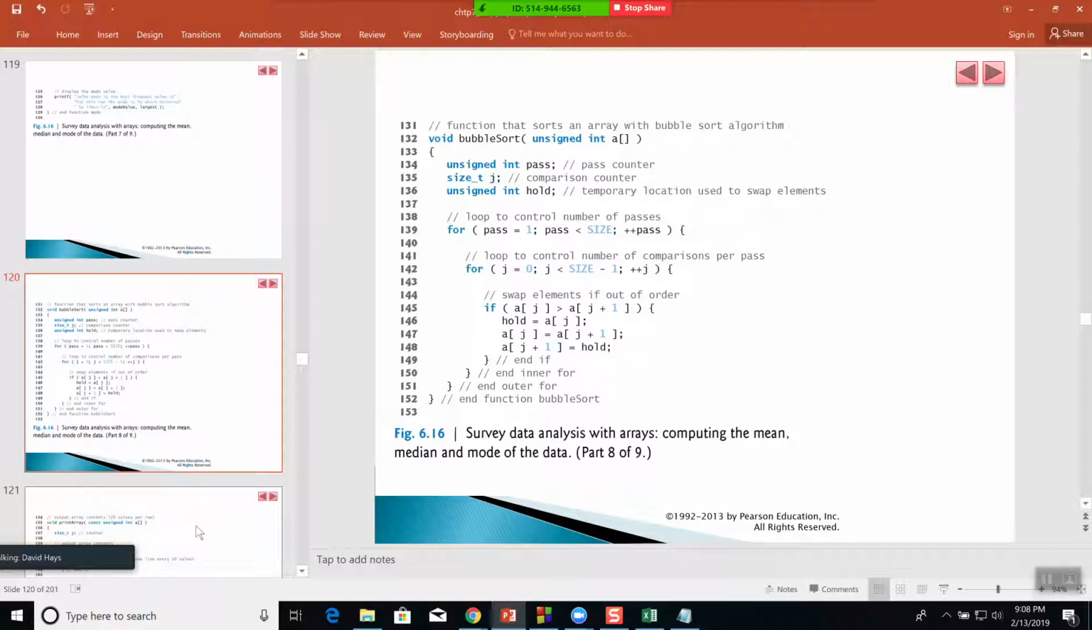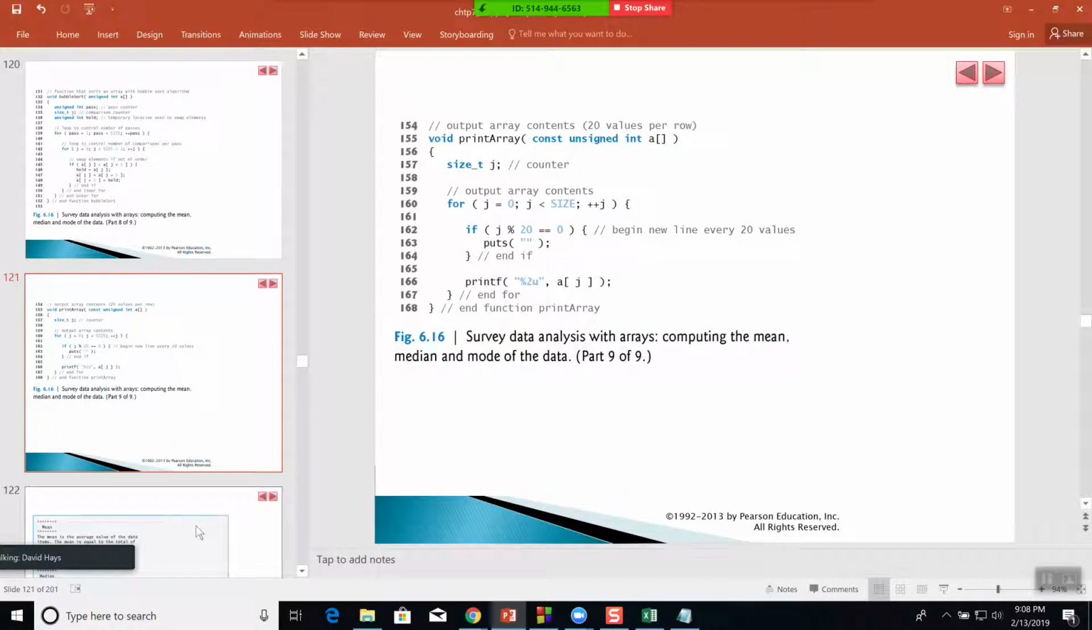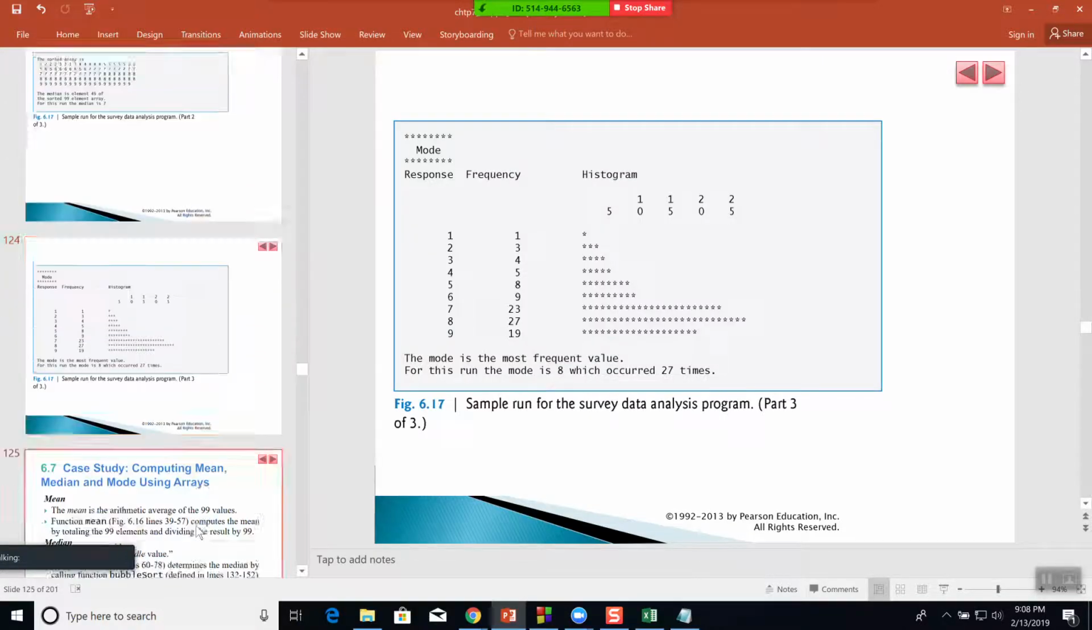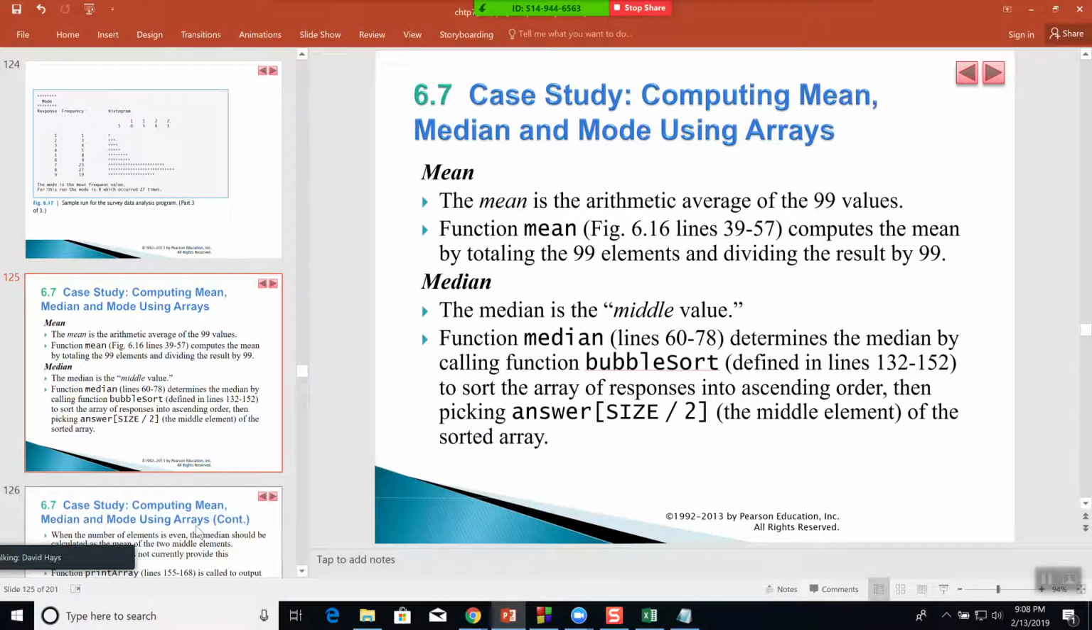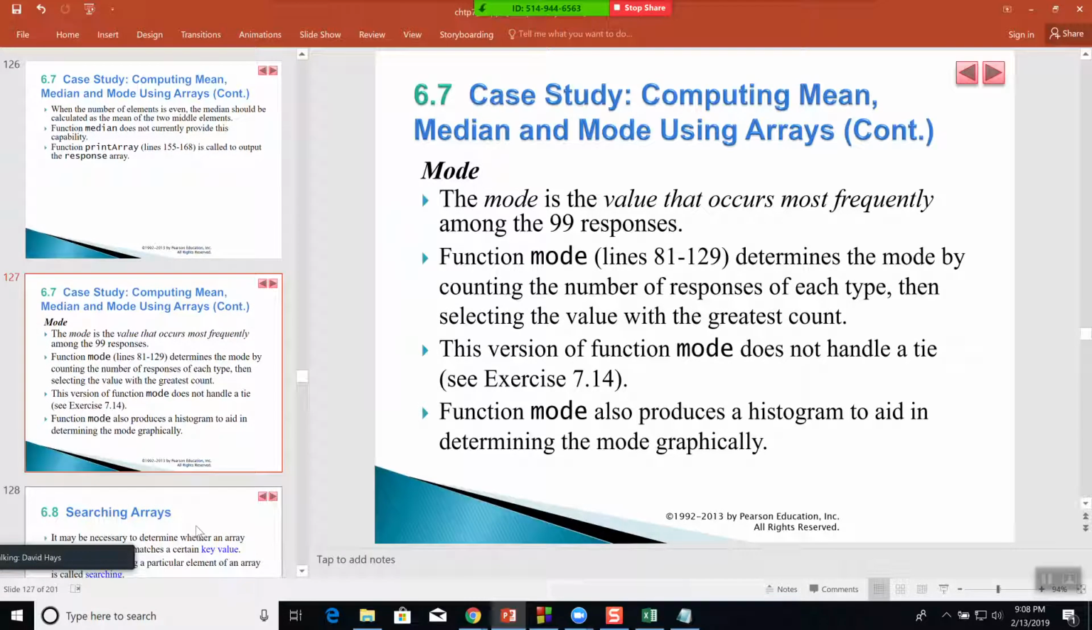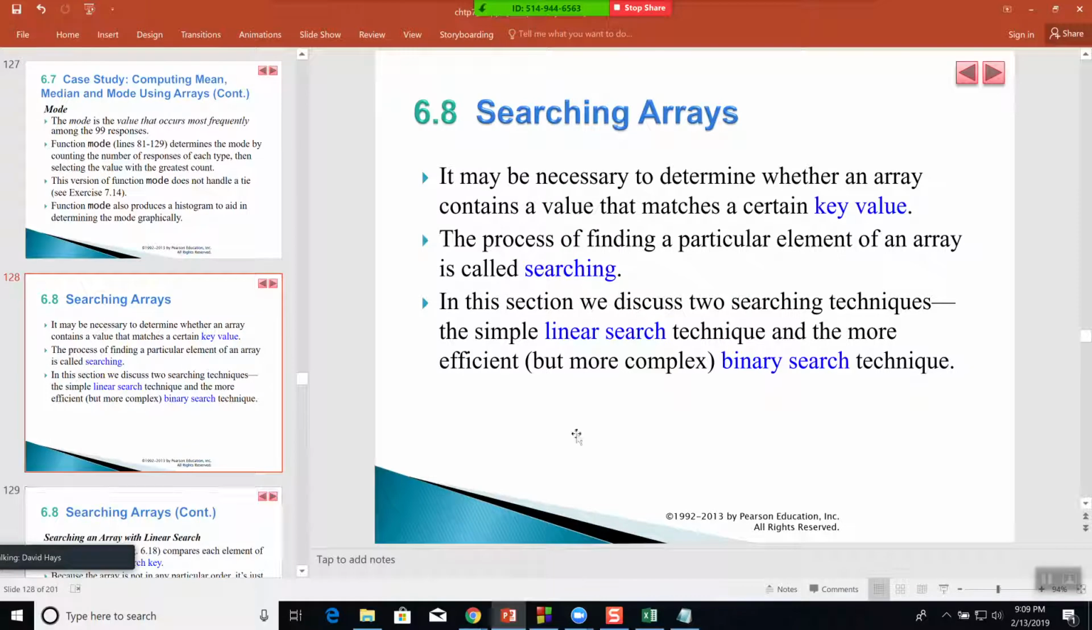Let's see, sorting. That's just finding the mean, median. Could find a standard deviation. That'd be kind of fun. Yeah, let's do standard deviation. Well, maybe I have time. But I'm running out of time quickly. Okay. Searching array, because we're probably not going to get done with this chapter tonight.